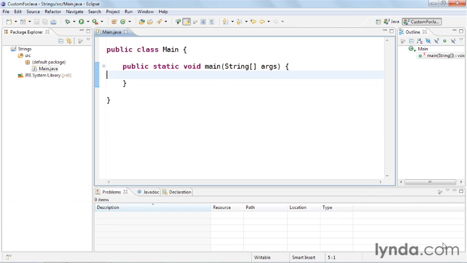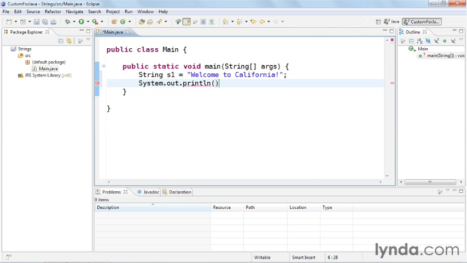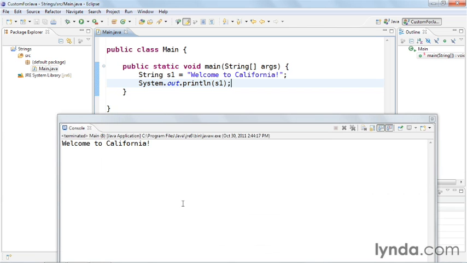has an empty main method. I'll start by declaring a string named S1, and I'll give it a value of Welcome to California. When you declare a literal string in Java, you must wrap the string in double quotes. Single quotes are only used for character types. Double quotes are always used for strings. Now, I'll output the value to the console using system.out.println S1. I'll run the application, and predictably, I get the output Welcome to California.